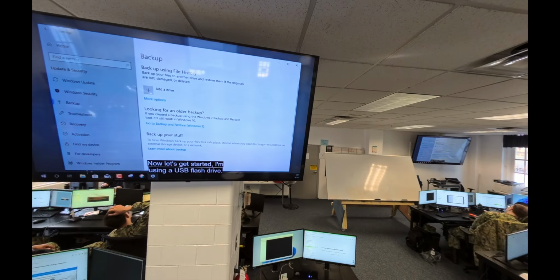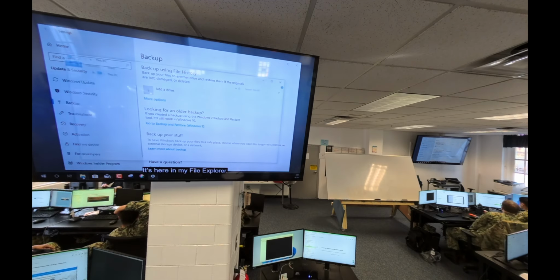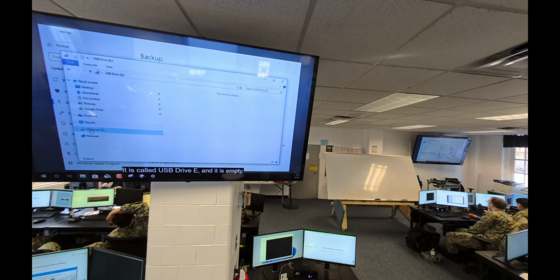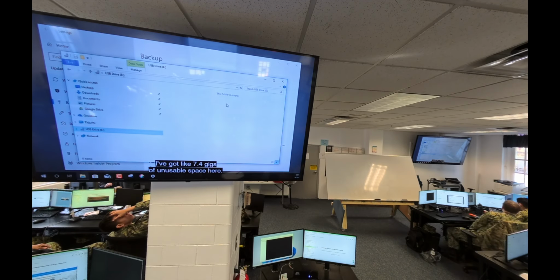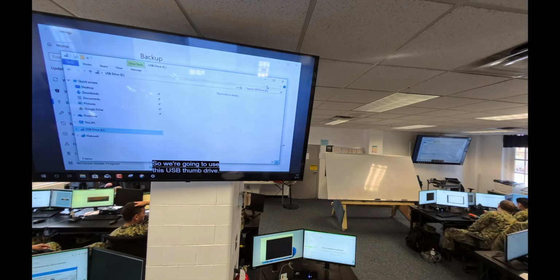I'm using a USB flash drive. It's here in my File Explorer. It is called USB Drive E, and it is empty. I've got like 7.3 gigs of usable space here. So we're going to use this USB thumb drive.